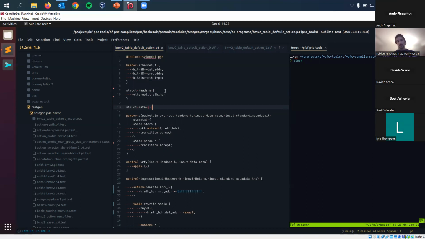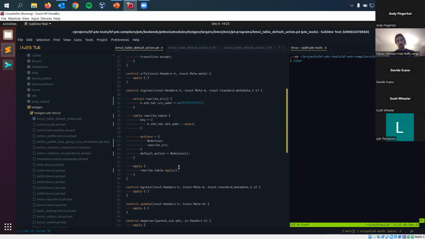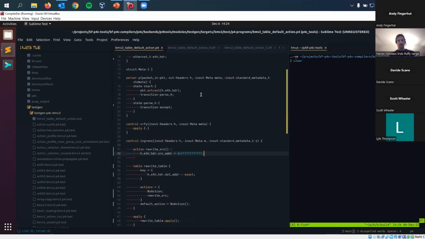So this is a P4 program, and it's a very simple program. In essence, what it does is it parses an Ethernet header. Once it has parsed that header, it will apply a table, and this table just matches on the destination address with an exact match. And if it matches and the action rewrite source is part of the match action entry, it will set the address to just all Fs. So, a most basic simple program.